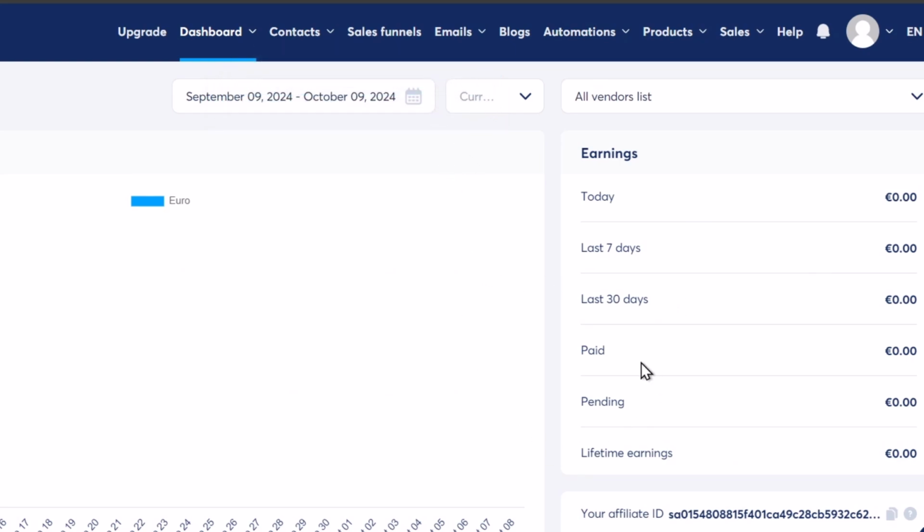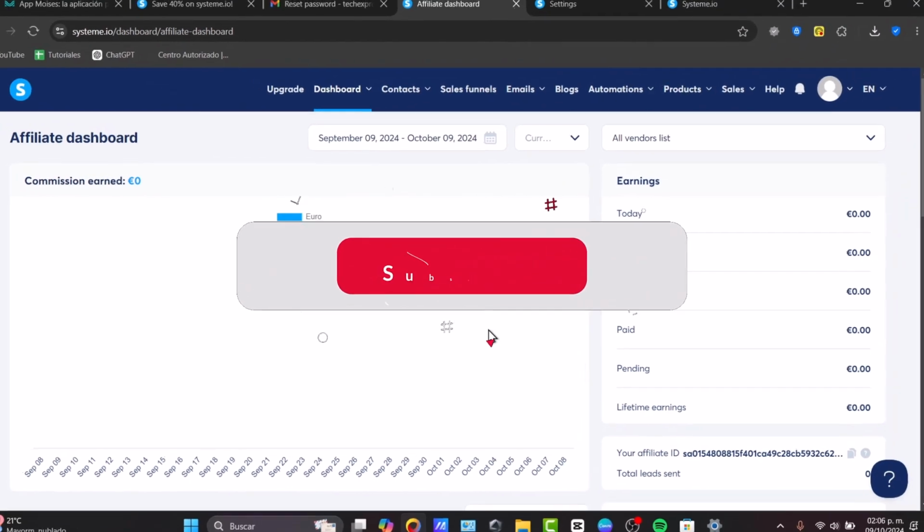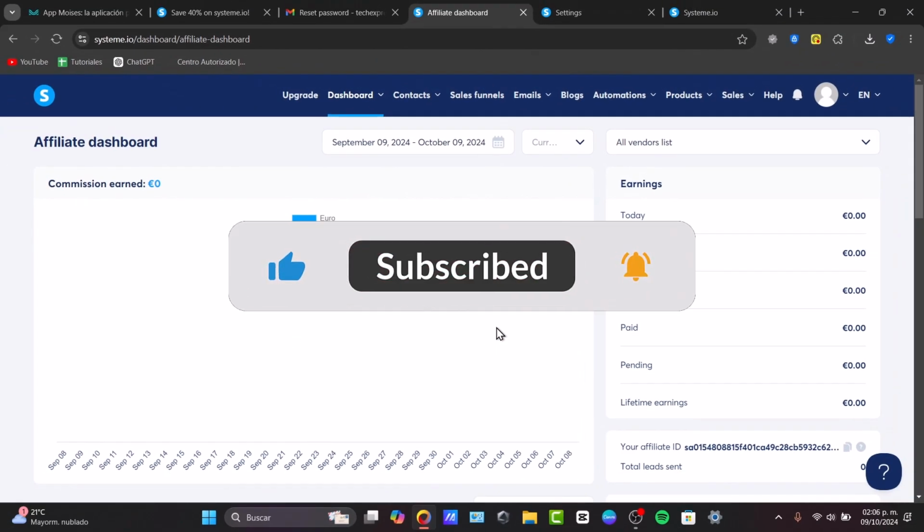So this is just a quick walkthrough of how we can use Systeme.io. There are a lot of funnels, emails, workflows, and managing products. So it's just an all-in-one platform for growing your business.